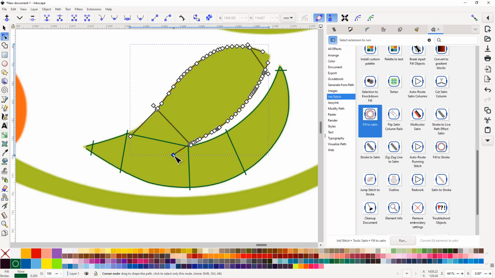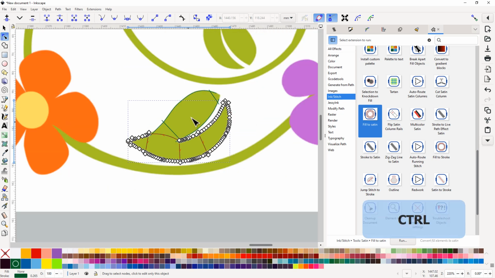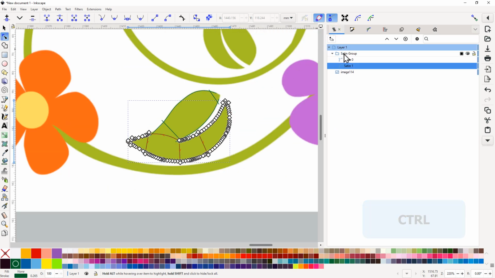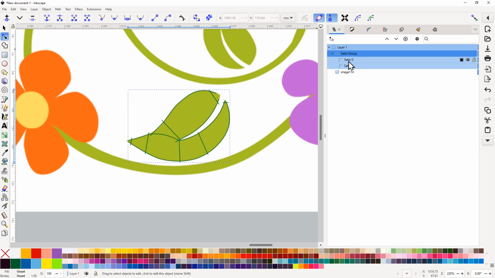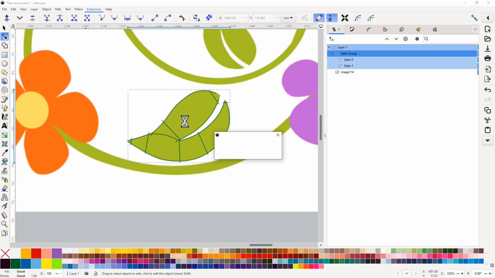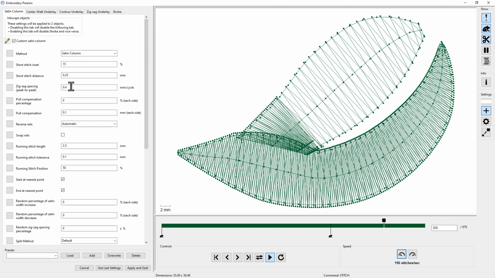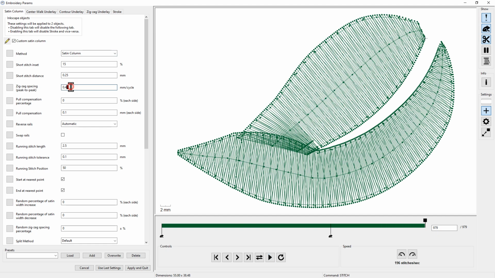Now I can go into node mode and make a few minor adjustments if I so desire, and then I can go to my satin group. Now I can go and extension ink stitch into the params, and now I can go and make an adjustment on my spacing if I so desire.